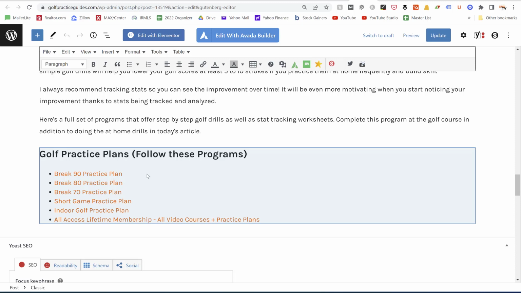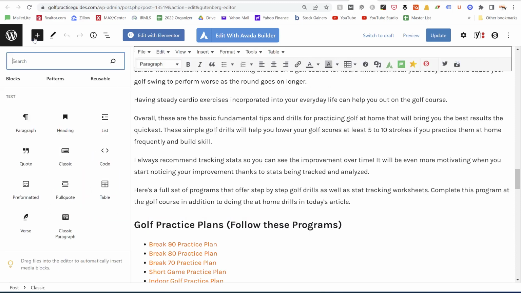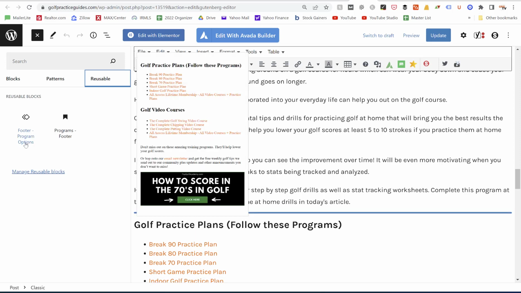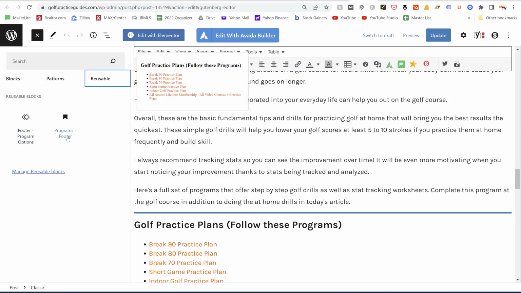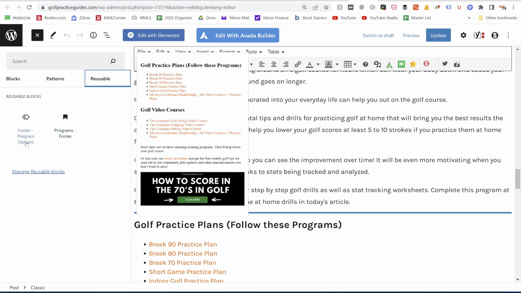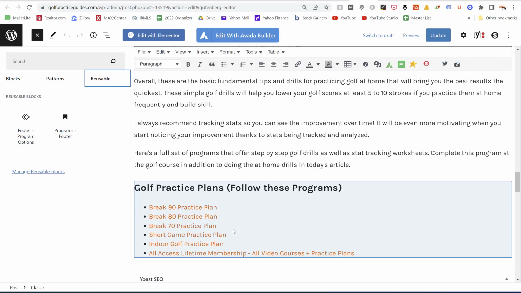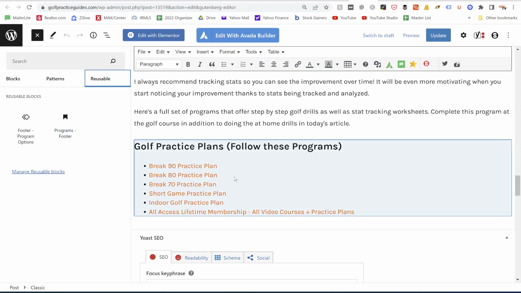Now, in order to not have to re-copy paste this every single time I do an article, I just come in here and I find the little plus icon, and then I use the reusable tab here, and I've already saved this as a template or as a block, so I can just find it right here: my footer, program options, or just my programs by themselves without all these additional images and links. So I have 2 different ones I've set up here that I can choose from. I'll just click on one of them and it'll insert that block here into my article, and then I can click update to save my changes.